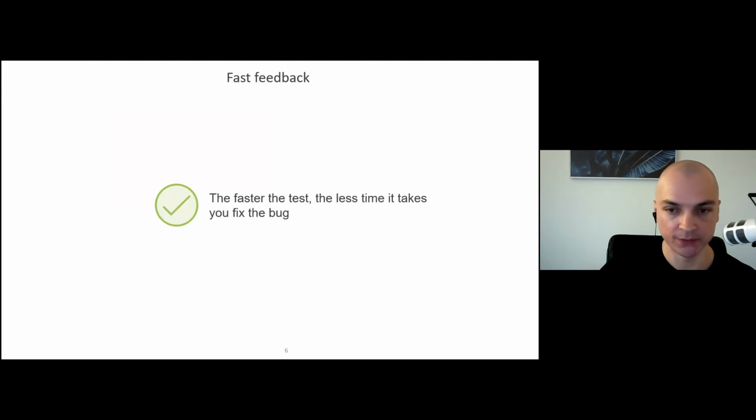So fast feedback. Fast feedback is pretty much self-explanatory, and it shows you how fast your tests execute. And it's important because the faster you get the feedback from your tests, the faster they find you bugs, the less time you spend on moving in the wrong direction. And also, the sooner you reveal a bug in your project, the easier it is to fix that bug. So for example, when you find a bug during development, then it's virtually free to fix. You just need to change the code and that's it.